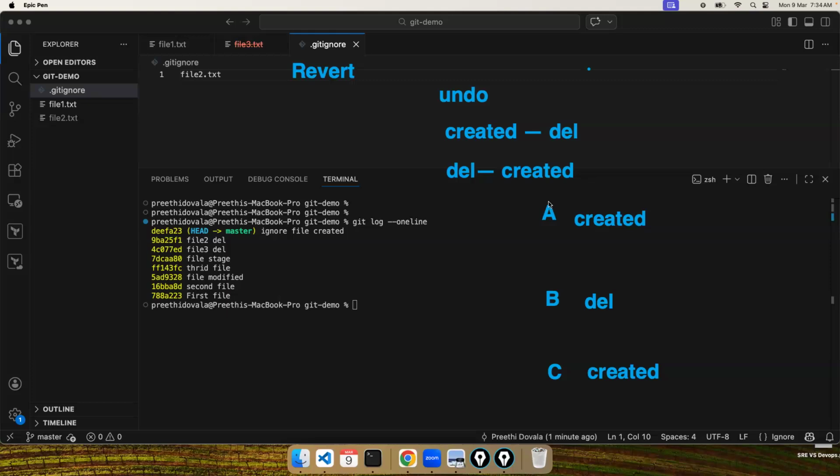So commit A is like a file is created. You revert it, a new ID will be generated and the file will be gone. If you want the file back again, revert this B so that you get another commit ID C, and the file will be created. So C and A would be at the same state. We are going to do hands-on on reverting a particular commit ID. Let's say this is the commit ID I would like to revert. How do you do that? Git revert this commit ID. Whatever changes happened during this commit, deef a23, will be reversed.